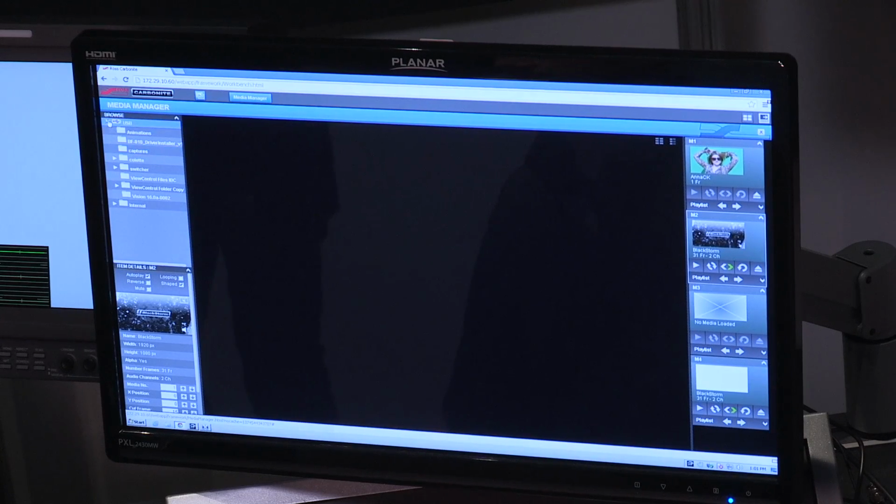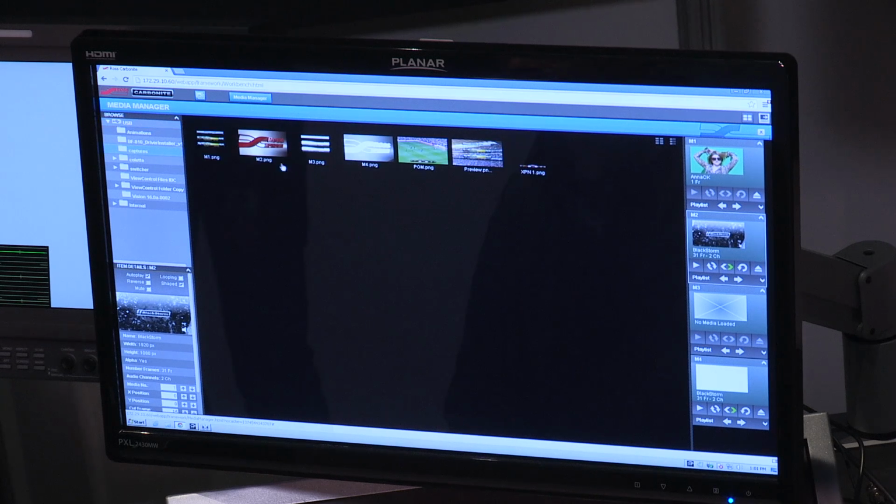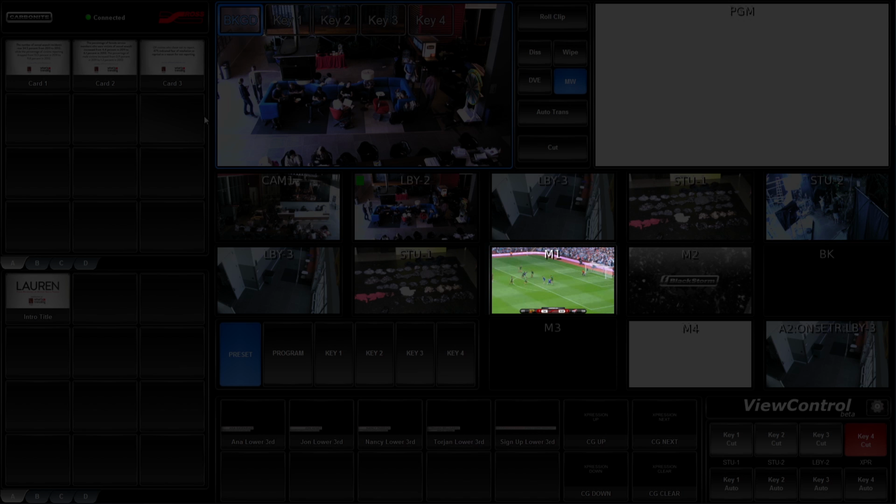So I have my USB plugged in. I'm using the web browser to look at the media manager. And I can click on USB. I can see my subfolders. So if I go into the capture directories, I see the files which I've captured. I can simply grab these and drag and drop onto a channel, and it'll automatically load that into the channel for me. So I can see these stills.